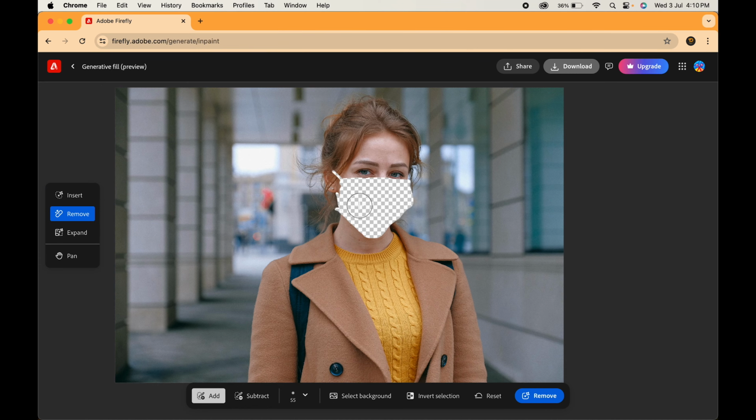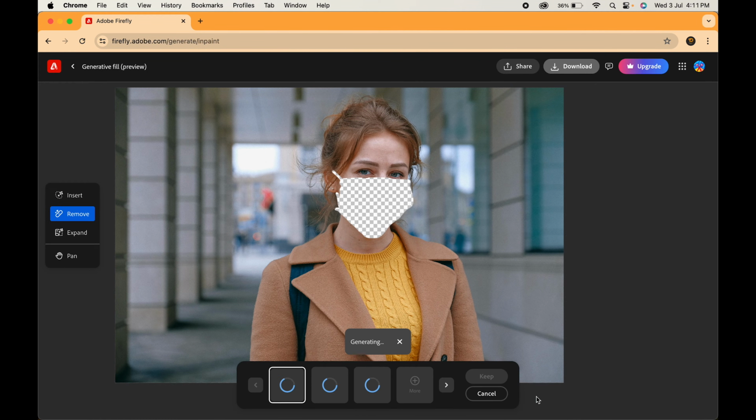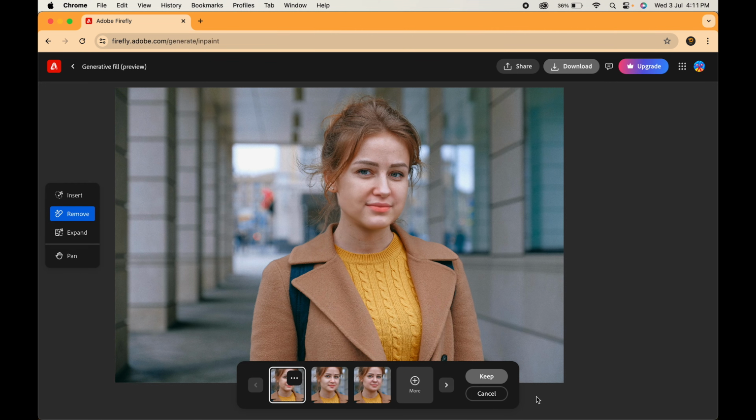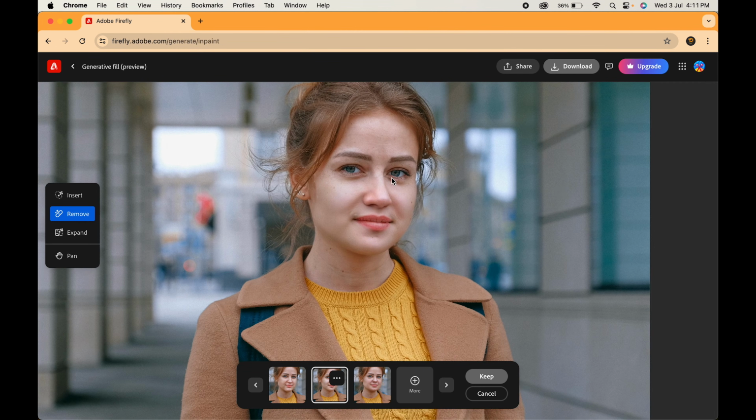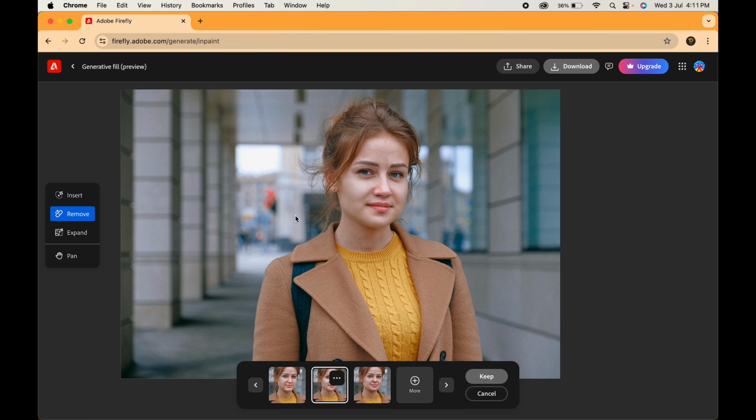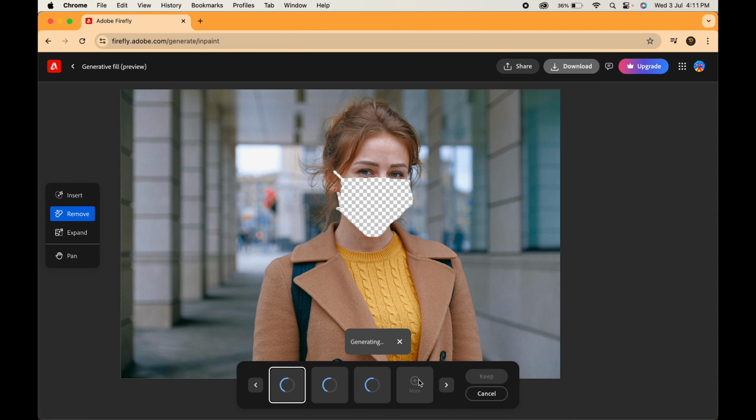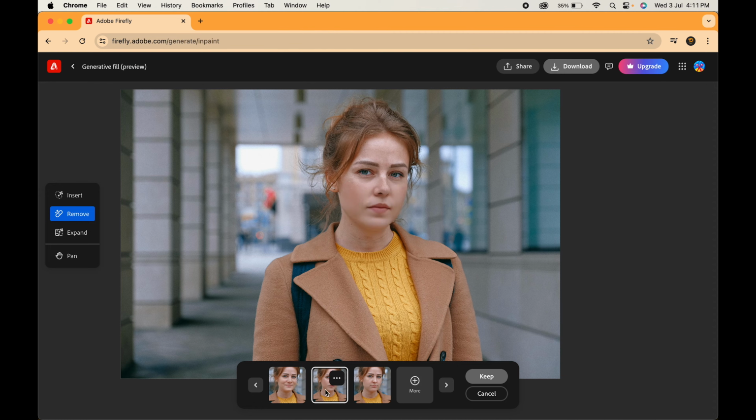Once the selection is done, click on remove. Wait a little for it to generate some options. If you are satisfied with the results, click on keep, else click on more. Choose the one and click on keep.